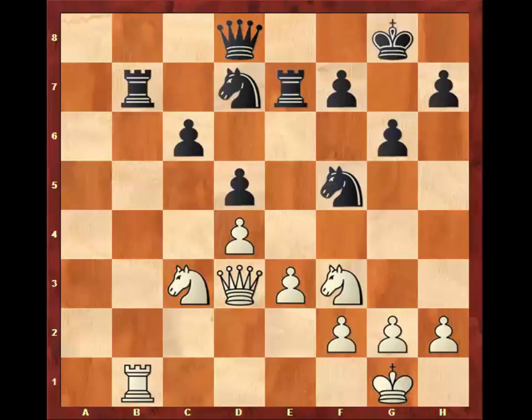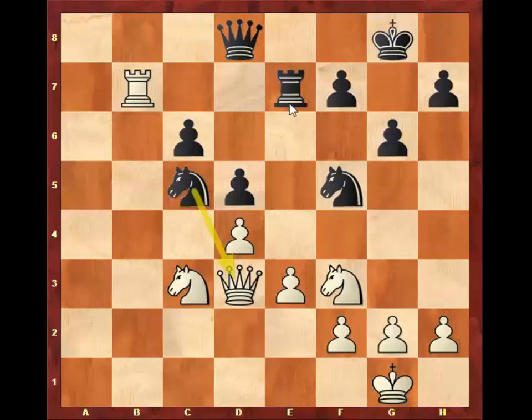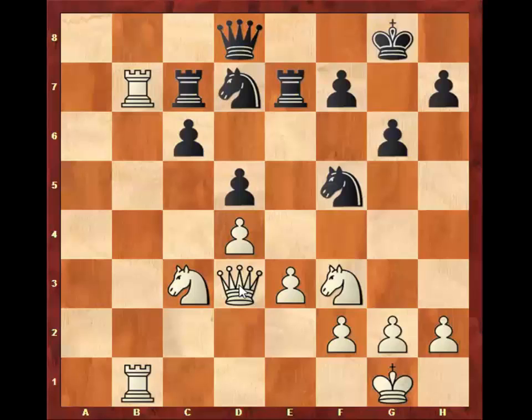Black can capture on b7, white captures back, and now there is a nice double attacking move, knight c5. The knight attacks the queen, and at the same time, the black rook attacks the white rook on b7, plus the knight also attacks the rook on b7, so white cannot prevent the loss of the exchange. You need to capture on c5 and then black captures on b7. So this was one possibility, knight f3.